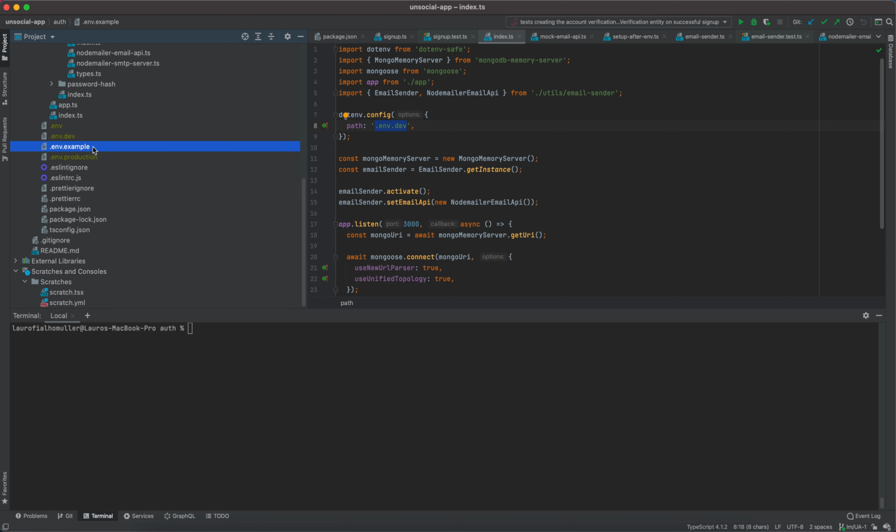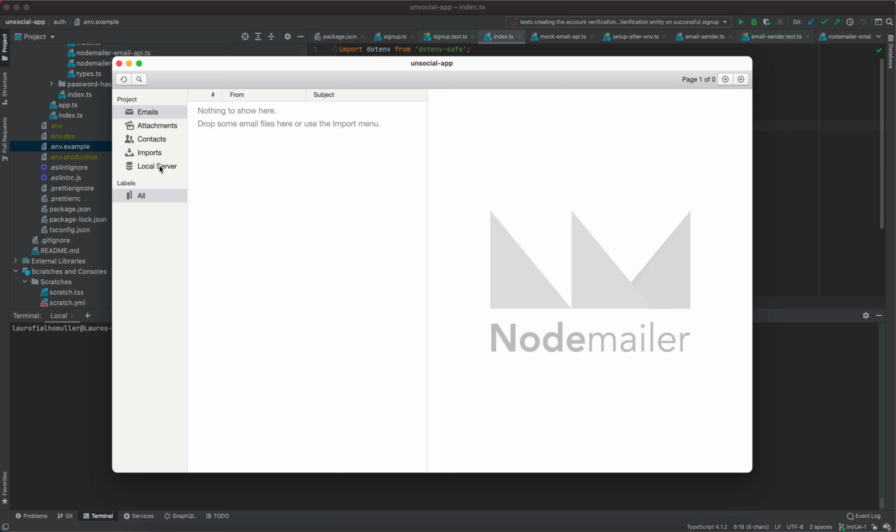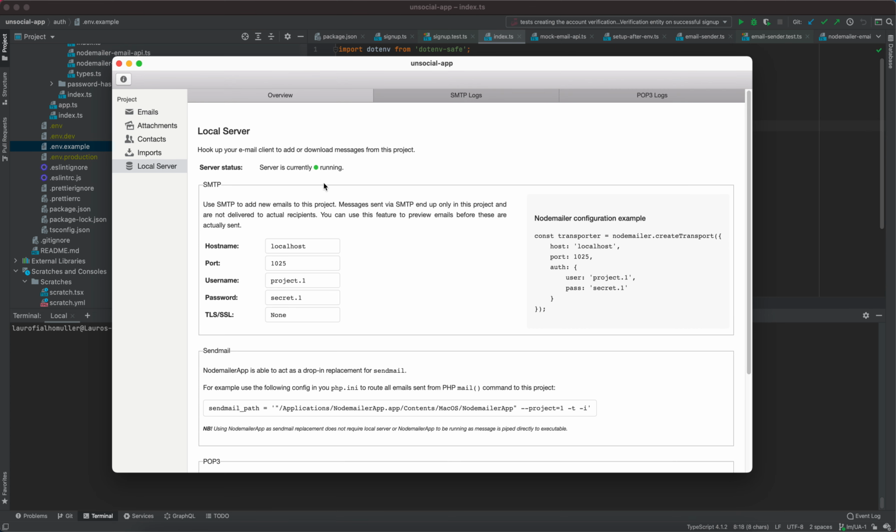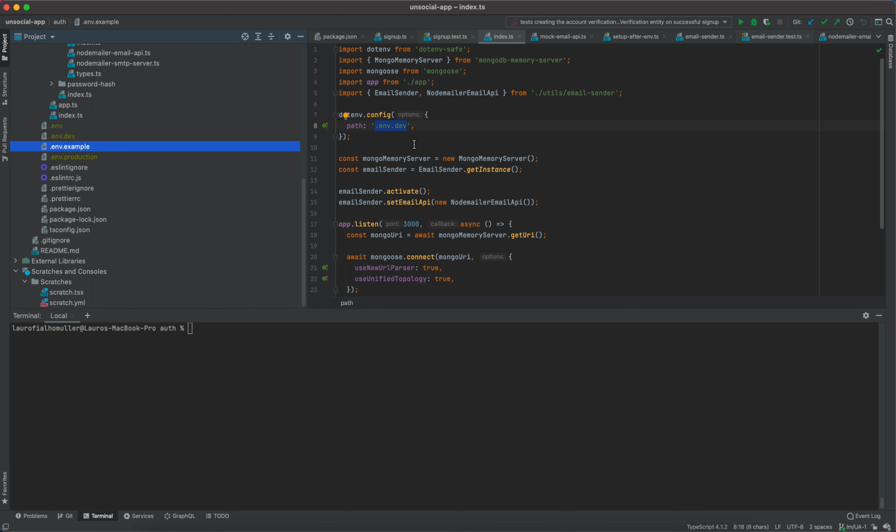So currently we are using only the NodeMailer app. So with a local server, we are able to send emails locally, but we are never able to make the emails reach the addresses if they are outside of our machine, right?